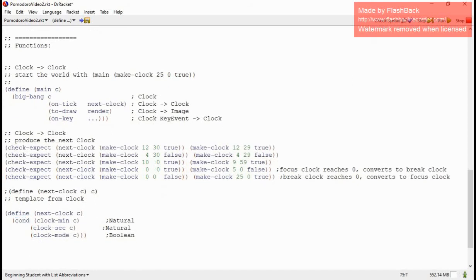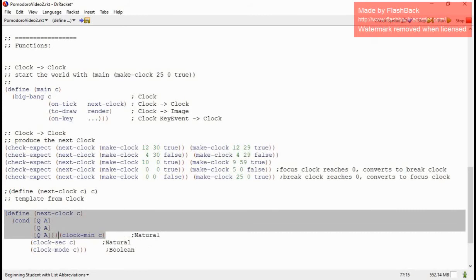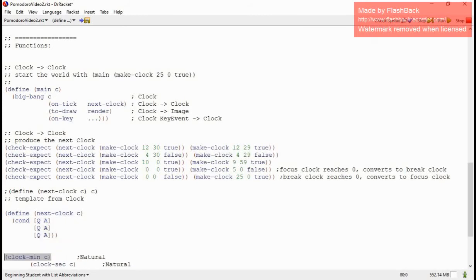So this sounds like a cond with 3 cases. One is there are some seconds left. The other is there's minutes but no seconds left. And the third case is there are 0 minutes and 0 seconds left. So those are our 3 cases. So I'll do the easiest one first.